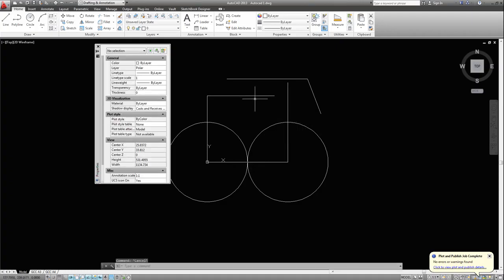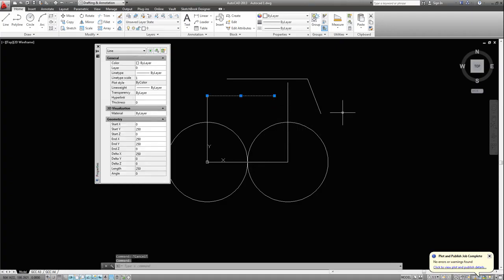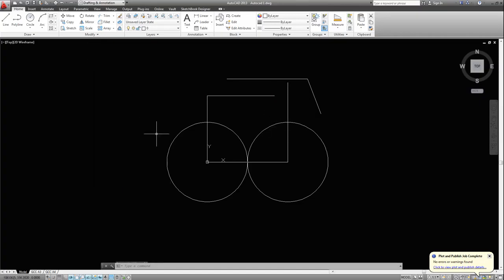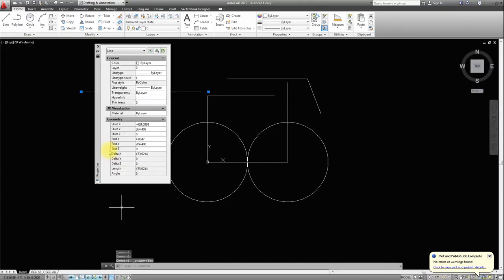So we can modify things in properties if things aren't really what we want, but it's better if we get into the habit of always putting in geometry. Like if I just put a line there, any size, and select it, with properties I can change the start there. See, it's minus 469. That's where it was in relation to 0.